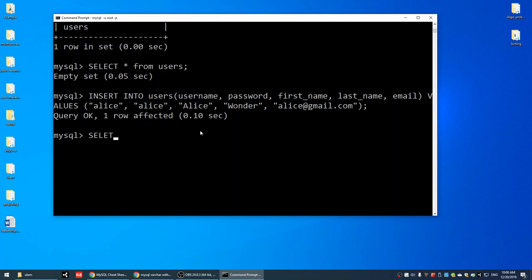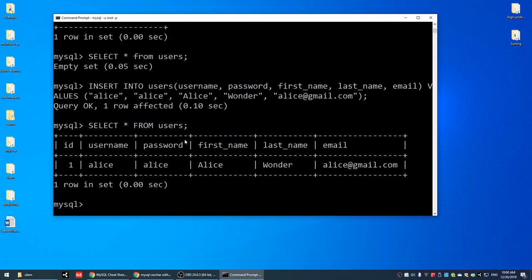So select star from users. Right, see, that's the data we just inserted, Alice. And see, I didn't put the id, but since that's the first row we had, it automatically creates the id for me. If I insert more data, the id will be 2, 3, 4, and just keep going. That's what auto increment does.